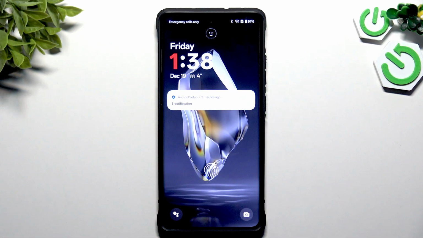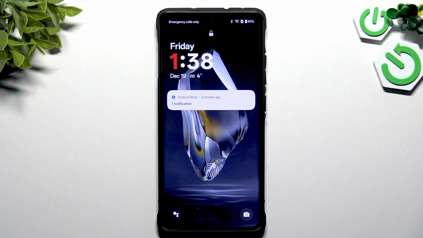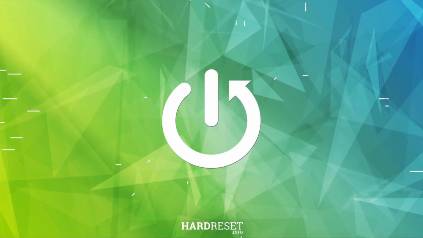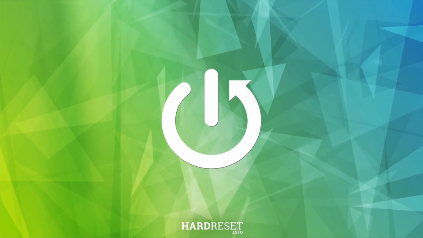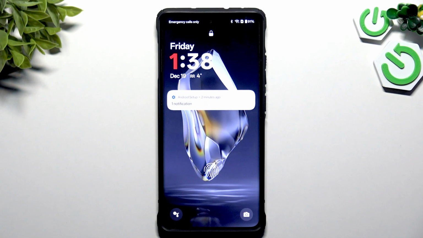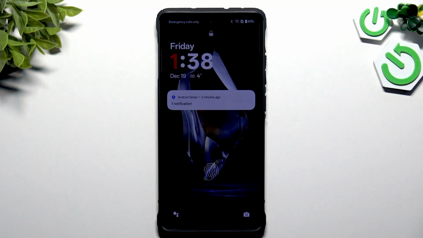In today's video, I'm going to tell you what to do if your PIN is not accepted in your OnePlus 12R device. So actually, here we do have only one fix to do.